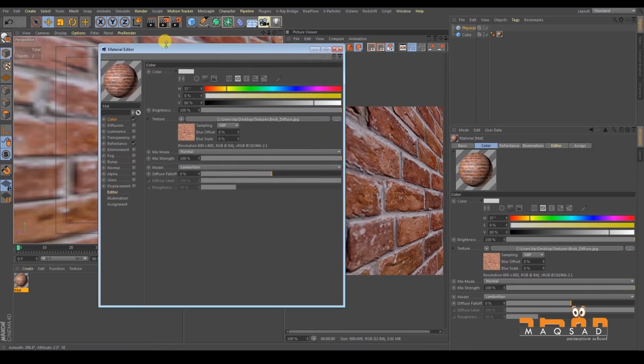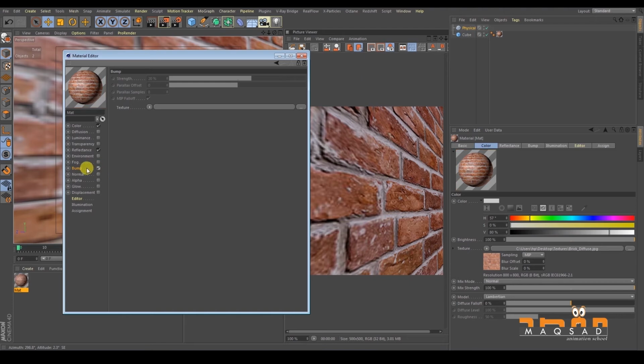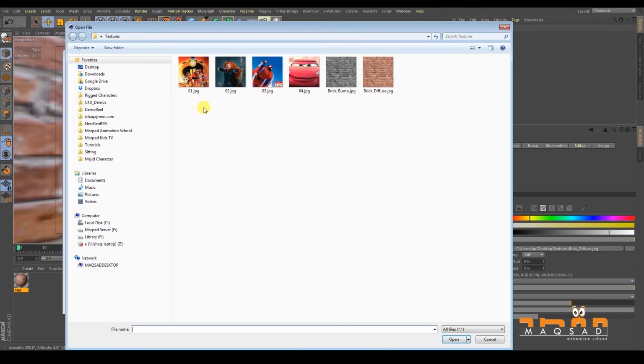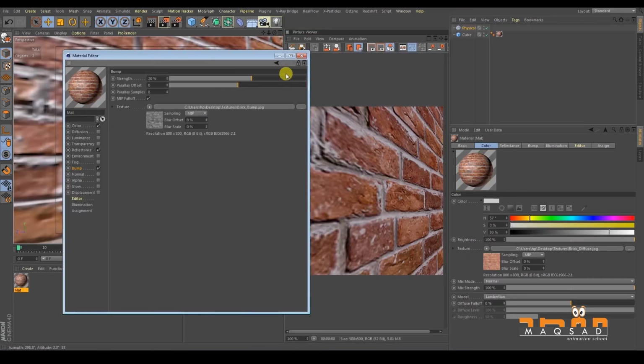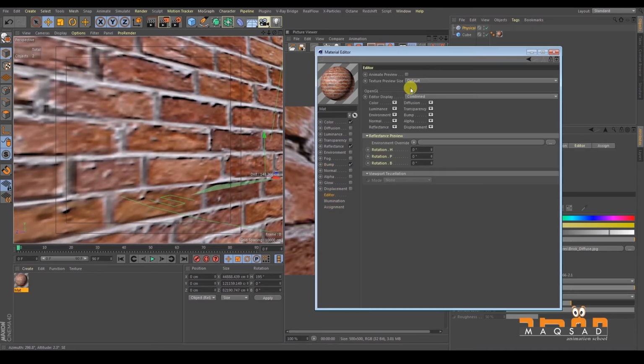How you can do this is, you open your material editor, come to the bump, click this button, and then load your bump. Bump is actually a black and white texture of your original diffuse texture. So this is our diffuse texture, the colored texture, and this is our bump, which is the black and white version of it. Click open. Now instantly you can see it in the viewport also.